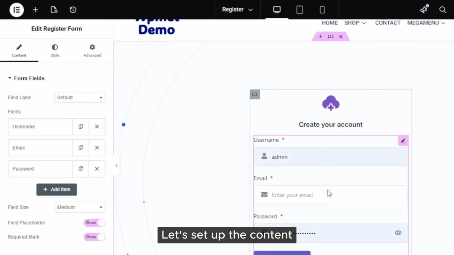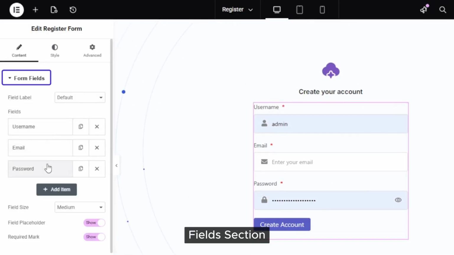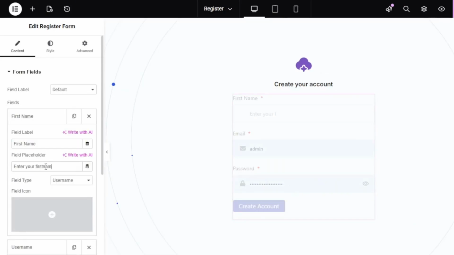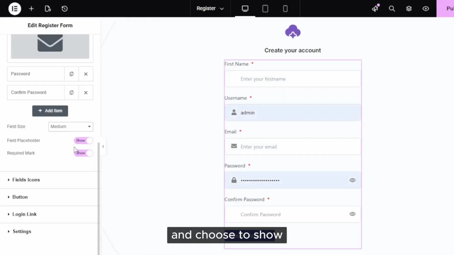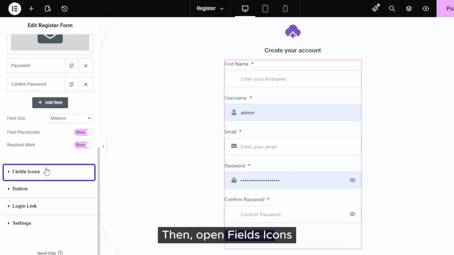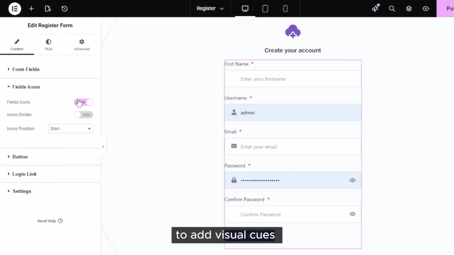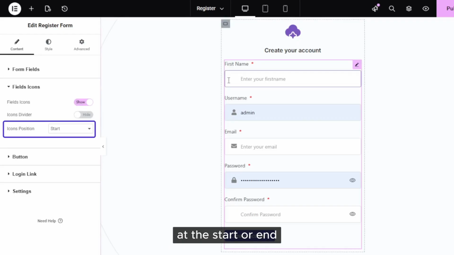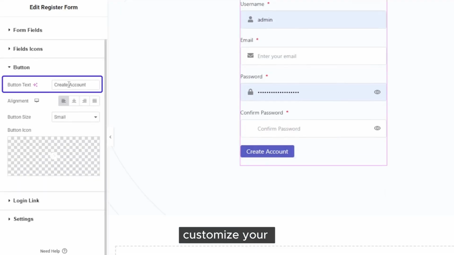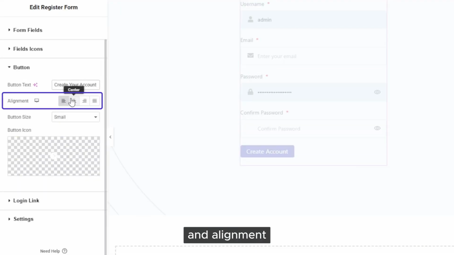Let's set up the content. In the Form Fields section, you can add or delete more fields and choose to show or hide field labels, placeholders, and required marks for a minimalistic look. Then open Fields icon to add visual cues inside the inputs, and you can place them at a start or end, and even add a sleek divider. Next, customize your submit button text and alignment.